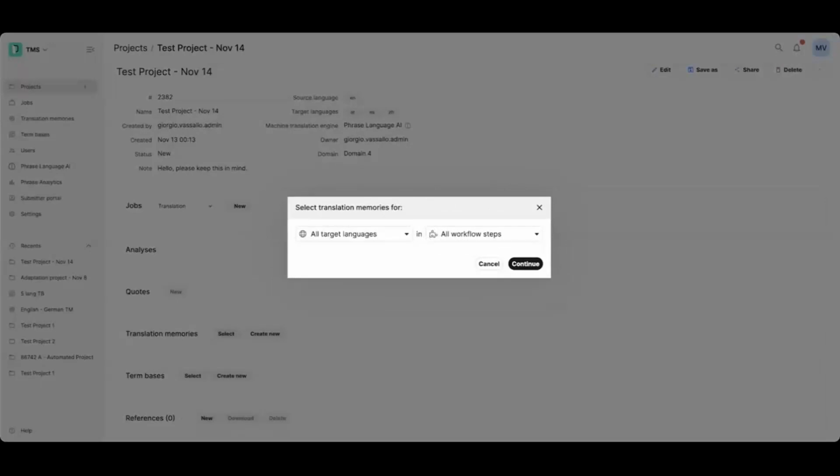Say they like to add a working TM to the first workflow step, to which they will not save any translation, and then only once the editor carries out the revision step, that's when the translations will be saved to the TM. So it's a good way of maintaining control of your TMs and avoid having unnecessary poisoning of the TM, especially if you're working with newer translators. But for simplicity, I'm just going to add all TMs for all languages and all workflow steps. So we'll continue.